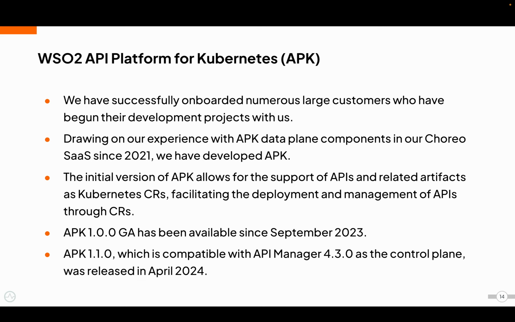Let me tell you a little about the history of APK. We have onboarded a few users into APK. APK was introduced based on our own experience, because we had been using it since 2021 as an API gateway in our own Choreo deployment. With that experience, by 2022 we thought it was a good idea to productize it and release it outside as a product. With that in mind, we started working on APK, and we did our APK 1.0.0 GA release in September 2023. Last April we released APK 1.1.0, which is compatible with WSO2 API Manager 4.3 as a control plane. That is a bit of history and what we have done so far.